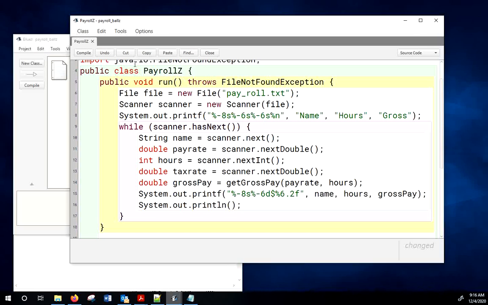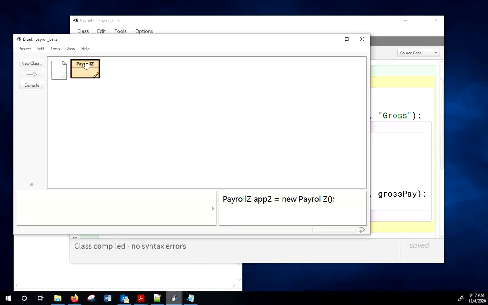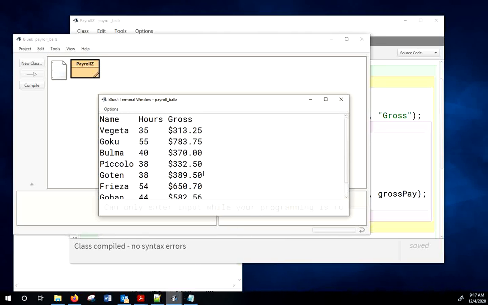Actually, I'll add a minus, so I'll make gross left justified as well. Let's do that. Okay, so these are each now left justified. I think that's looking pretty good, right?